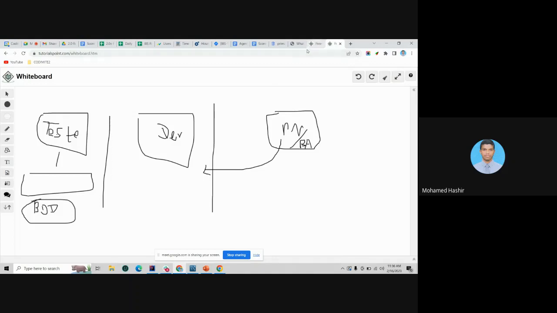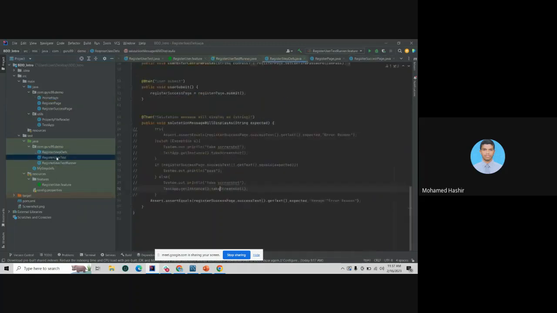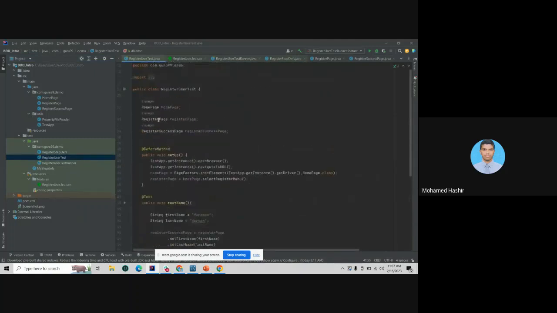And we'll come to the demo. I already developed the TDD part and the BDD part in the same framework folder. Now you see, right here, what I did is TDD.